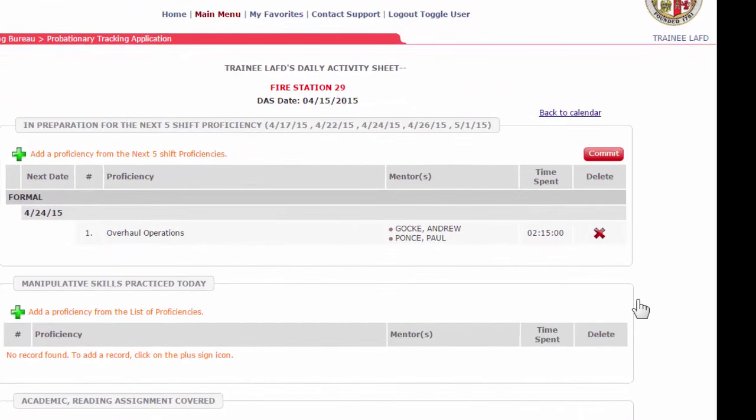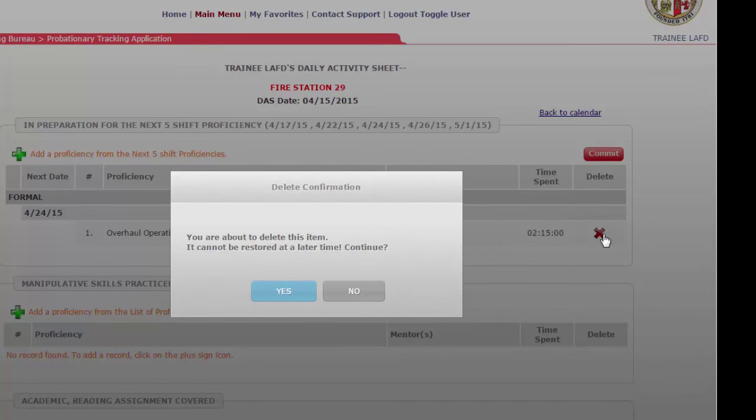Click the red cross button to delete a record. A delete confirmation will appear. You are about to delete this item. It cannot be restored at a later time. Click Yes to continue, No to cancel.